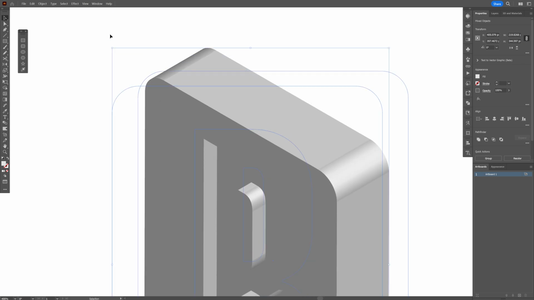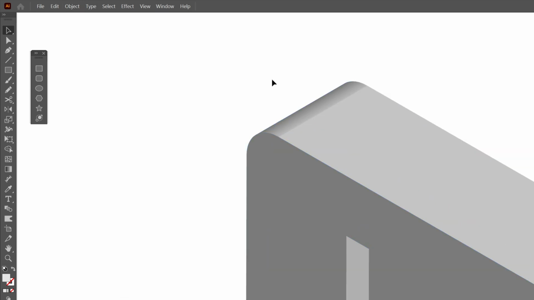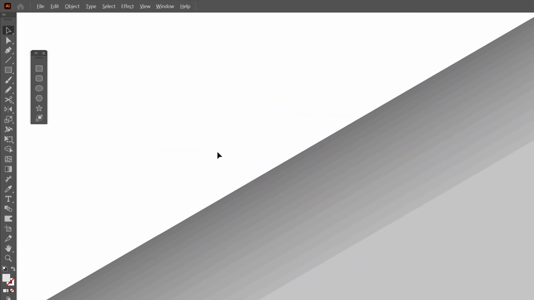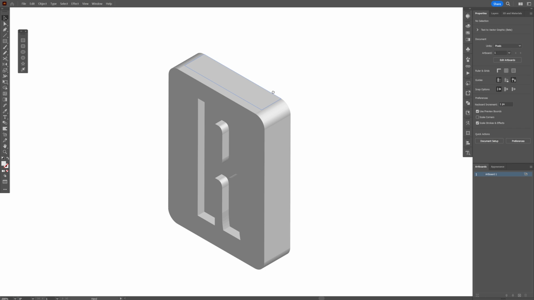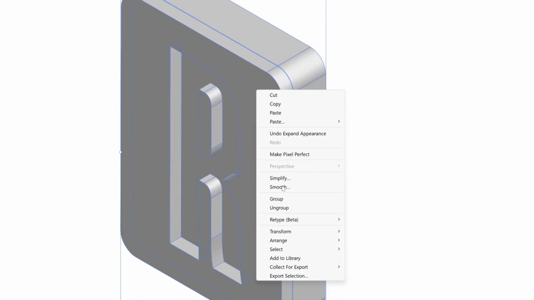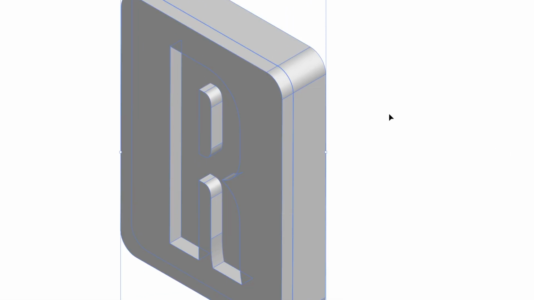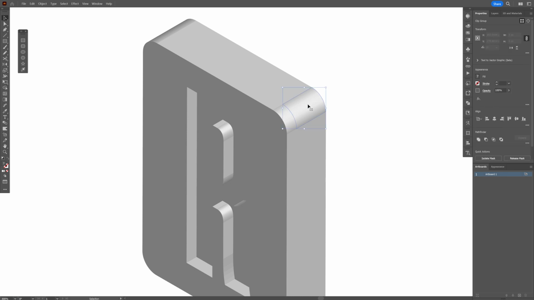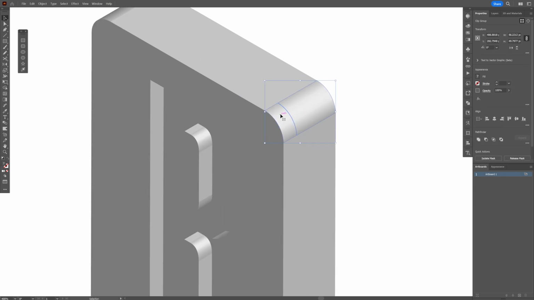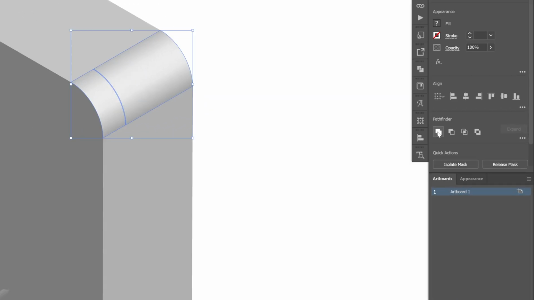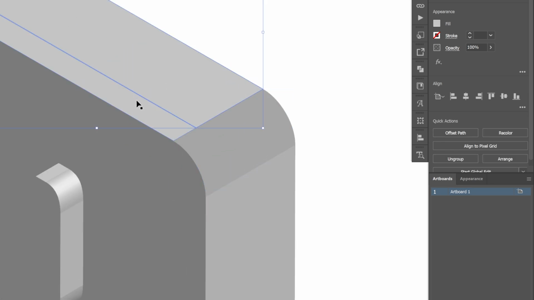I'm going to select both, go to Object, Expand Appearance. You also can pixel peep it if you want. But right now, this is pretty good. Select both, right-click on Group. And we're going to need to unite these. I'm going to select this one, press and hold Shift, and also the shorter one. And we're going to go to Pathfinder, click on Unite to do the same thing with the rest.